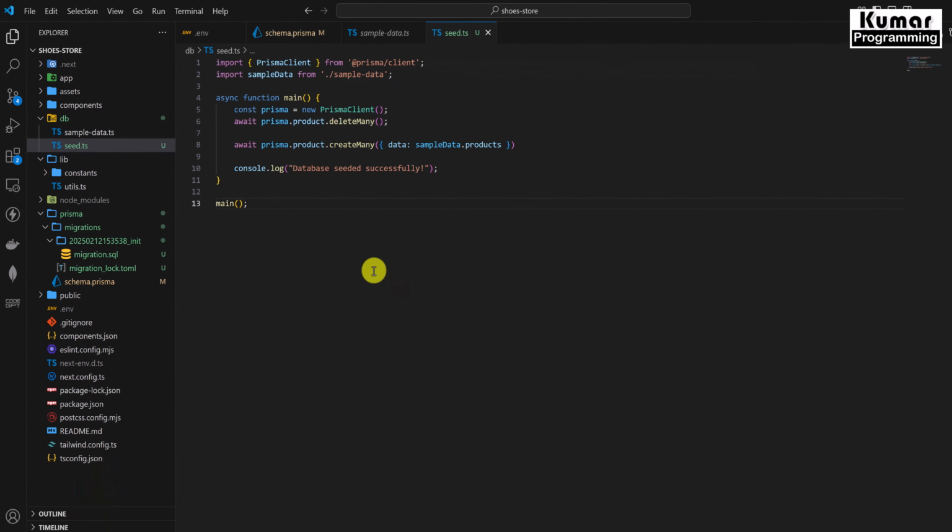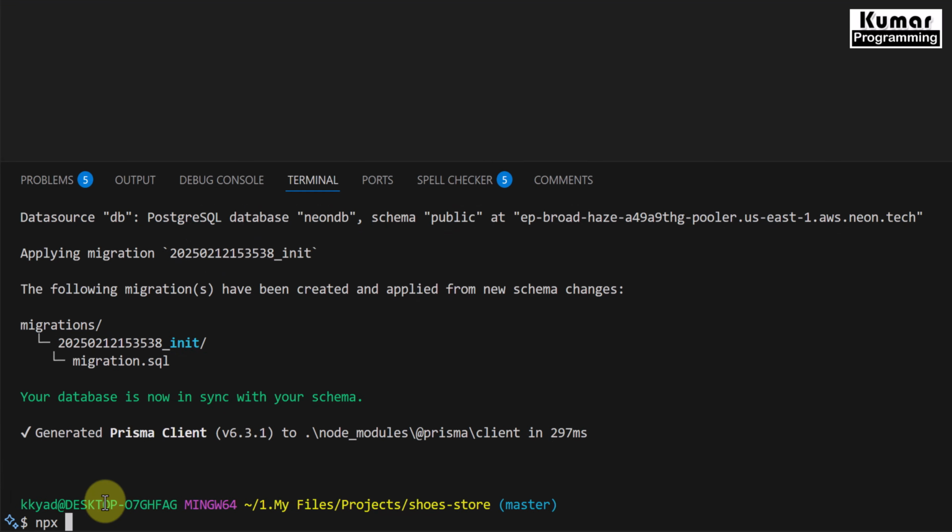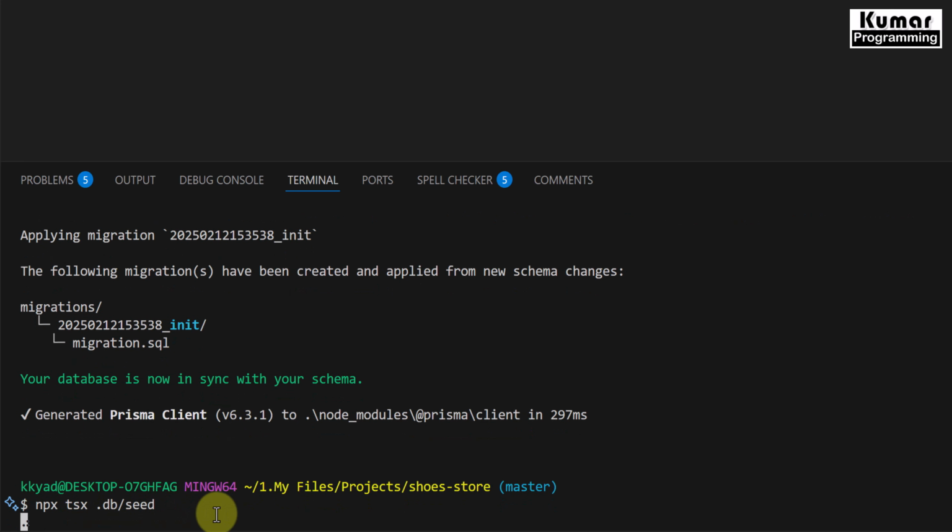So let me execute it. Here inside the terminal we are going to execute npx, and we are going to use our TypeScript executor tsx, and then we have .db/seed. This is our TypeScript file, so it's going to execute this script. Let's press enter.